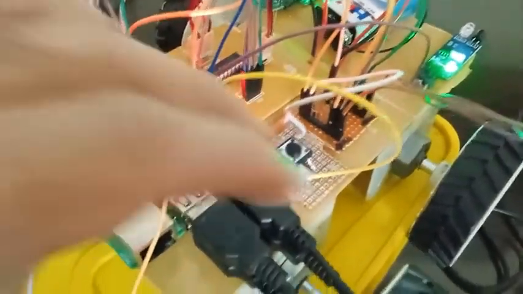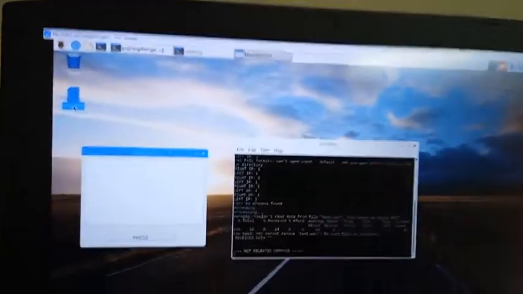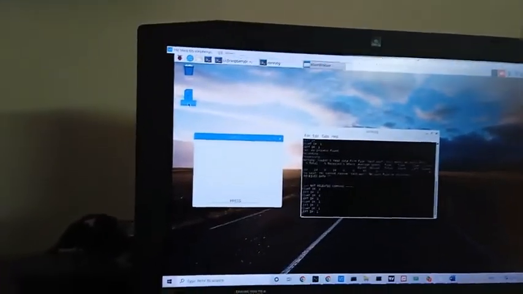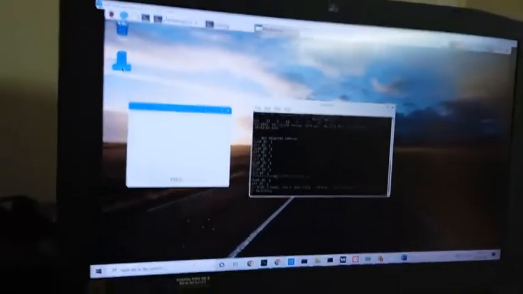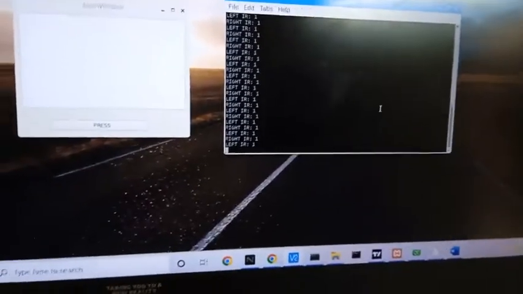So whenever I give the switch input, like commands, forward, not received correctly. I'm pressing the button, so whenever I press the button, you can see the recording buzzer. After the buzzer, recording starts. Forward.